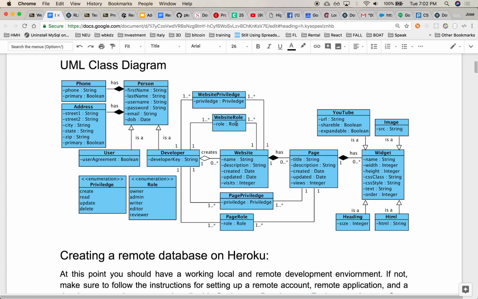Pages can contain many widgets. And they can drag and drop these widgets onto a page. And so there are many types of widgets that they can put on a page. Some could be HTML widgets, heading widgets, images, YouTube videos, and whatnot. Now a developer can be an owner of a website, but you could have many developers that are working on the same website, right?